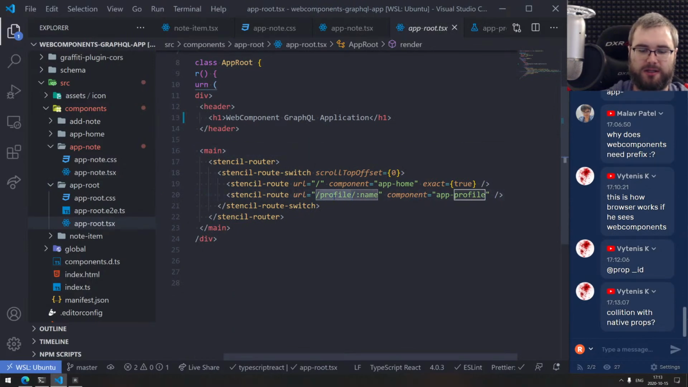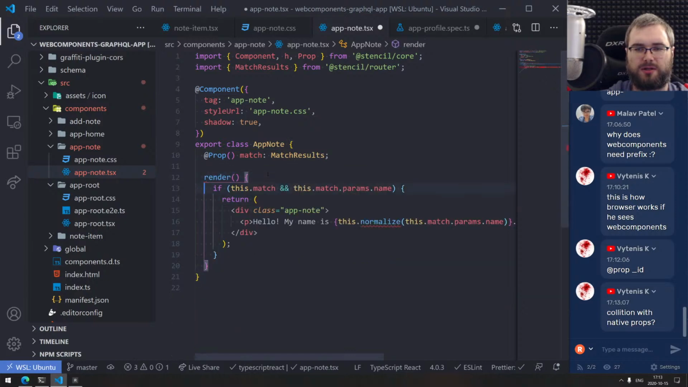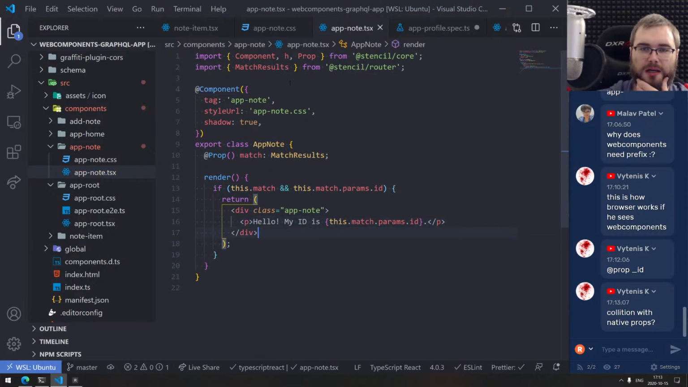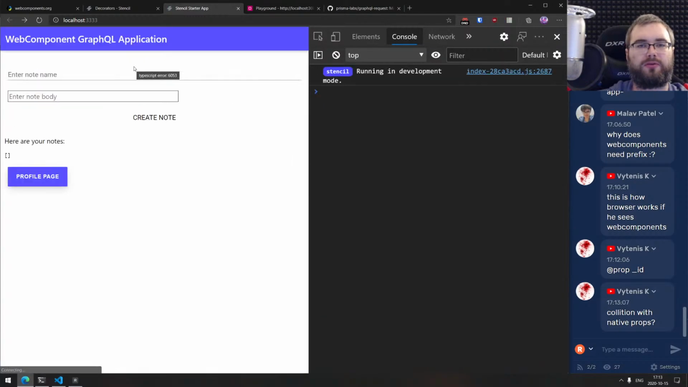Right, so we got this thing. Is going to be notes. It's going to be ID. Which means that here it's probably going to pass this thing as ID, right? We don't need to normalize it, so I don't care about this. This match params ID. My ID is this params ID. Okay. So just do that. Okay. I think that should do it? Question mark. Let's see. Reload that.